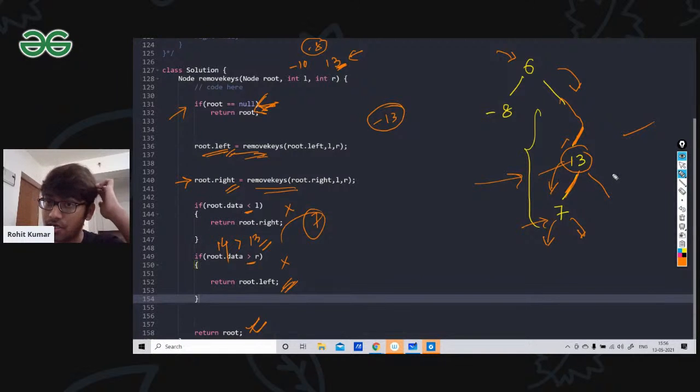Okay, great. So if I just redraw how things are going to be, this will be 6. Just a second. This will be 6. This will be -8. This is going to be 13, and this is going to be 7. Right? This is what you're going to get. So all the values are lying in the range, both -10 and 13 inclusive. This is your tree finally. So I hope guys this is clear.